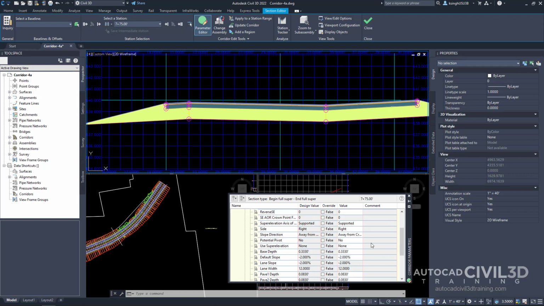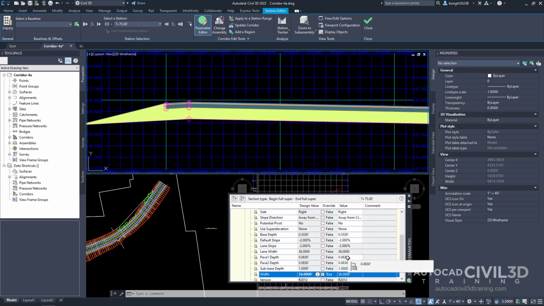Go ahead and scroll down until you get to the width value. It's currently set to 12. We're going to change it to 36. Then press Enter. Notice that the Override checkbox is now set to True, which indicates that the design value has been overridden at this station.